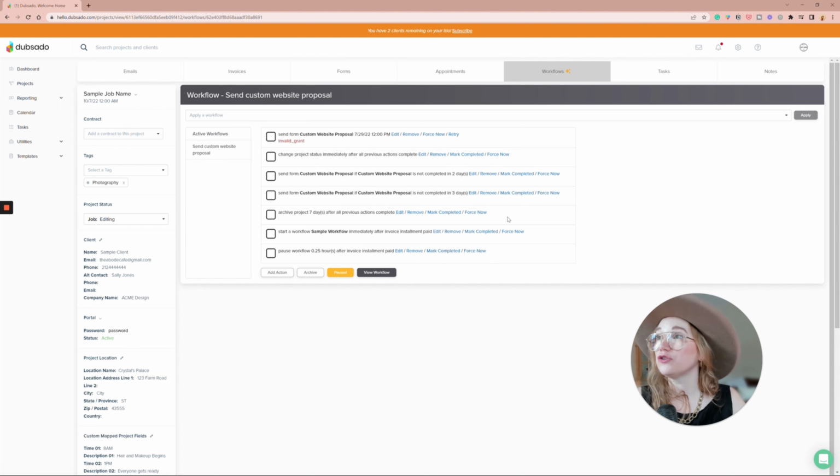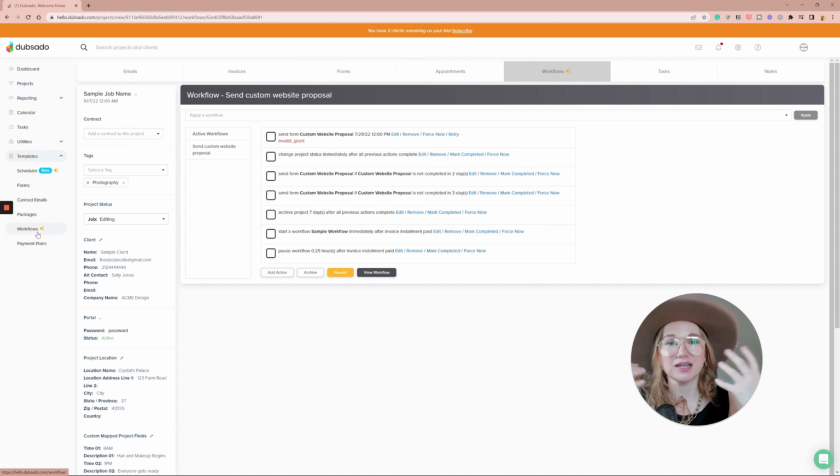Any changes that you make inside of your client's project to the workflow, to the forms, and to the packages are only to that client. You do not want to build client-specific forms, schedulers, packages, workflows, any of that. If it's client-specific, you do not want to build those inside of your templates. You want a template that works for you and then apply that template to the project and edit it inside of the project.